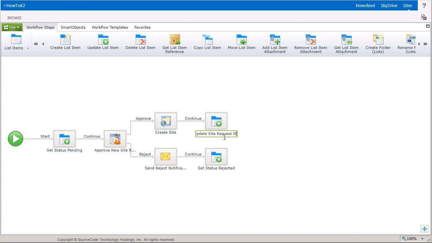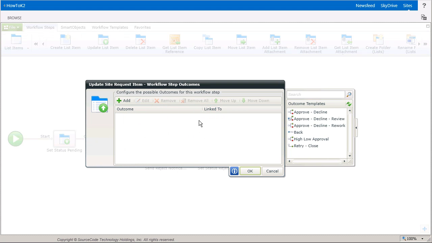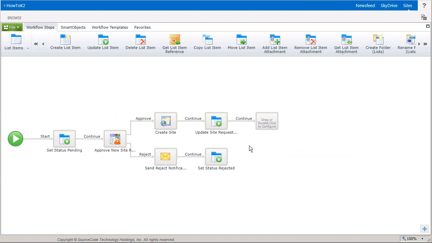And once you finish that, add a new outcome and call it Continue so that we can prepare for the next task that we have to add. So in looking at your workflow now, you should see in the approval path a Create Site step, and then also a step to update the site request with some pertinent information.